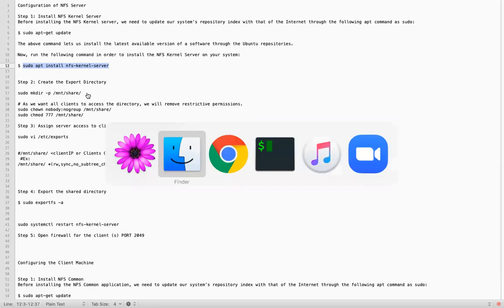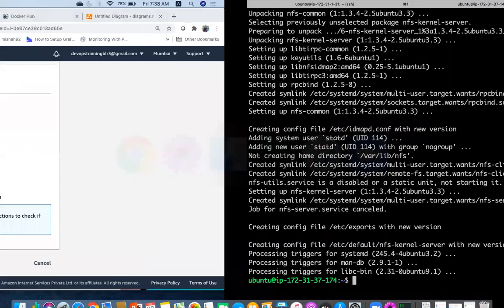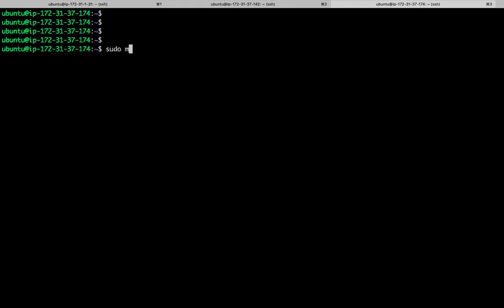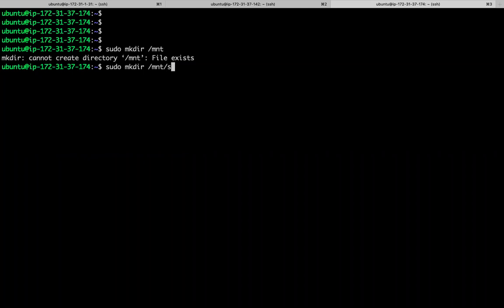So I'm creating one directory. You can create one directory which you want to share with the NFS clients. I installed NFS. I'm creating one directory, something like this, under /mnt. Already it is there, so let me create something like this. I created one directory in this NFS server. This one I want to share with the clients. I am trying to set up an NFS file system.